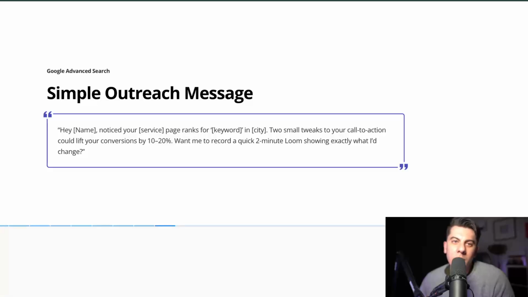So now Google helps you find intent. People already searching, hiring, or marketing actively. But what if you want something even more direct? Local buyers you can contact and close this week. That's where we bring in Google Maps, and that's what we'll cover next.